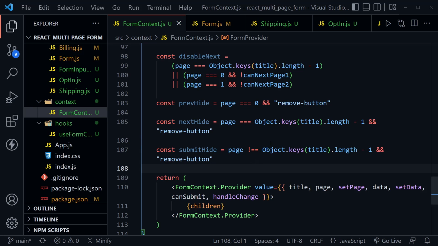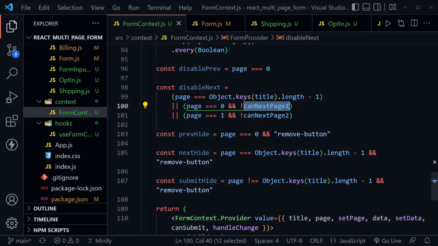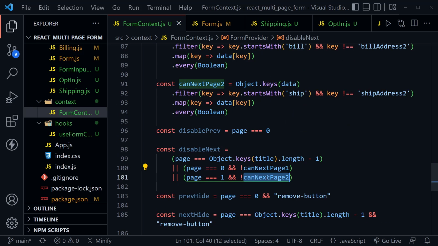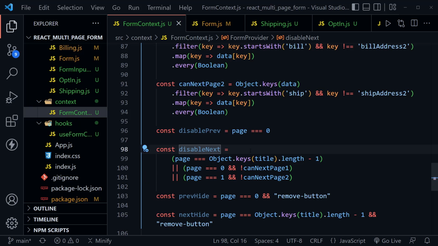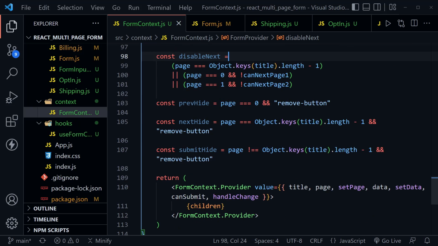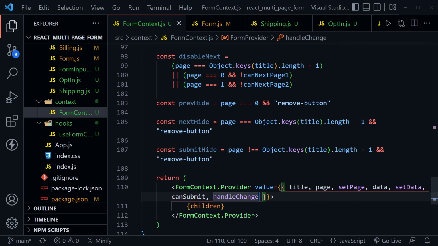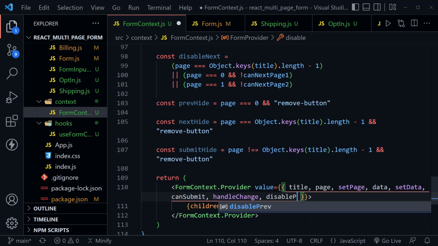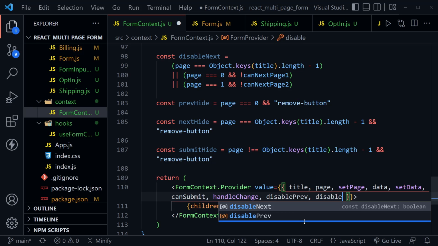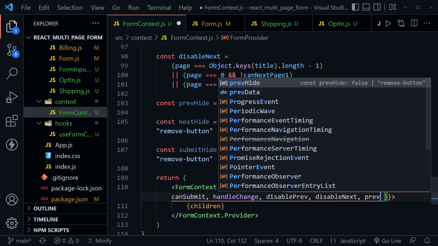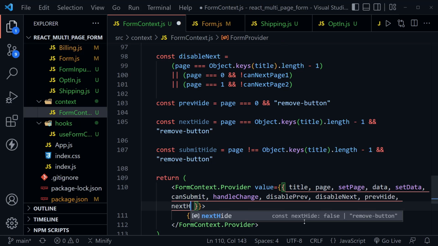So with all three of those we've already saved, we need to pass these values along. Now we're using the canNextPage value that we created and the canNextPage2 to help determine the value of disableNext. So we don't really need to pass those along. What we do need to pass along in the context is the disablePrevious, disableNext, and then the three classes. So let's go ahead and add all of that here. We'll say disablePrevious, disableNext, and then we'll have prevHide, nextHide, and submitHide.